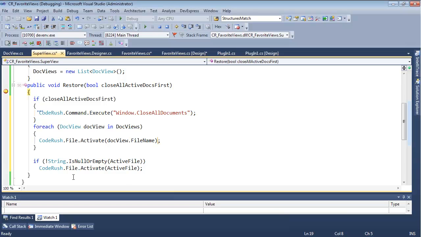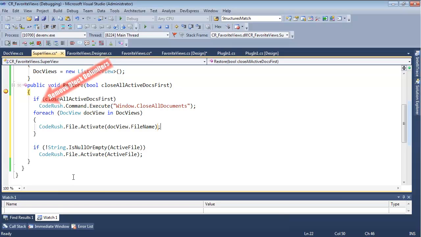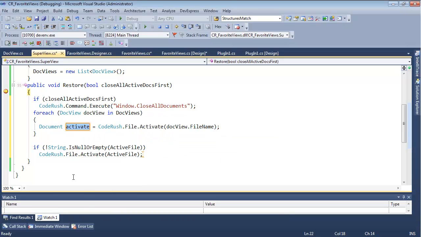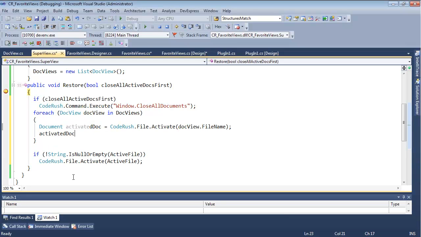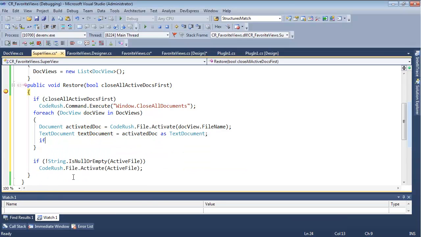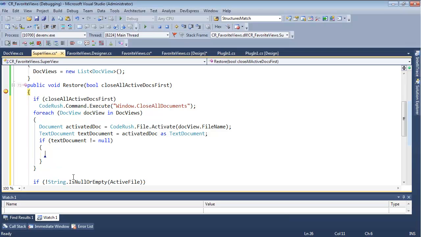There's the close. There's this. Now, at this point, activate, I'm pretty sure, returns a document. So we can just use CodeRush to come in there and declare a local. Call this the activated doc, like that. And now inside the activated doc, we can do this as a text document, and then hit the CodeRush key to declare local, and if not null, so NN gives me that because I copied the text document was on the clipboard. I just typed in NN in here like that to get that.